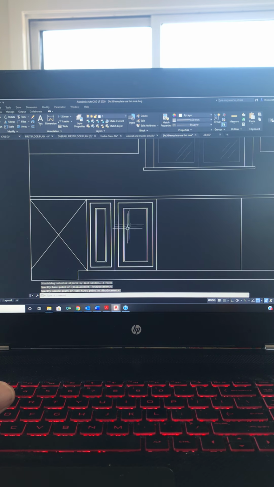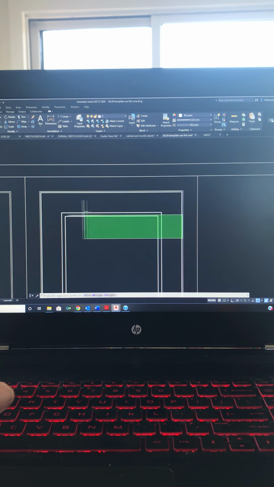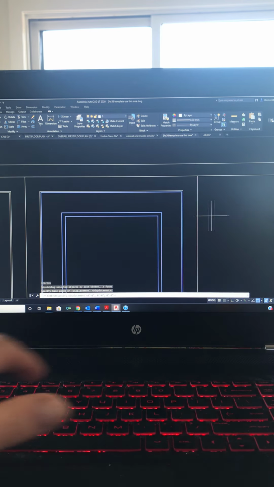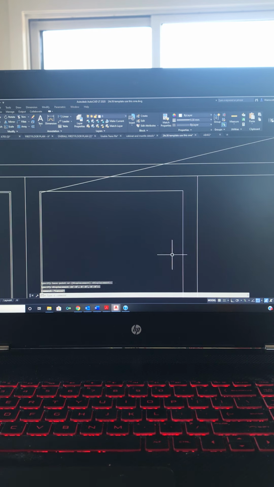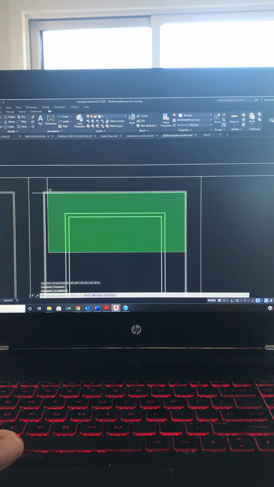Now obviously I don't have a drawer here and I want one, so I'm going to come inside here, inside my 1/8 inch reveal. I'm going to stretch this thing down 5 5/8.